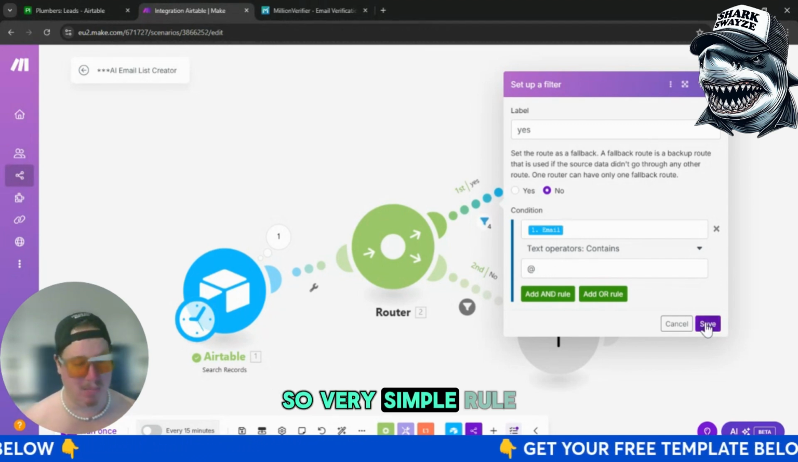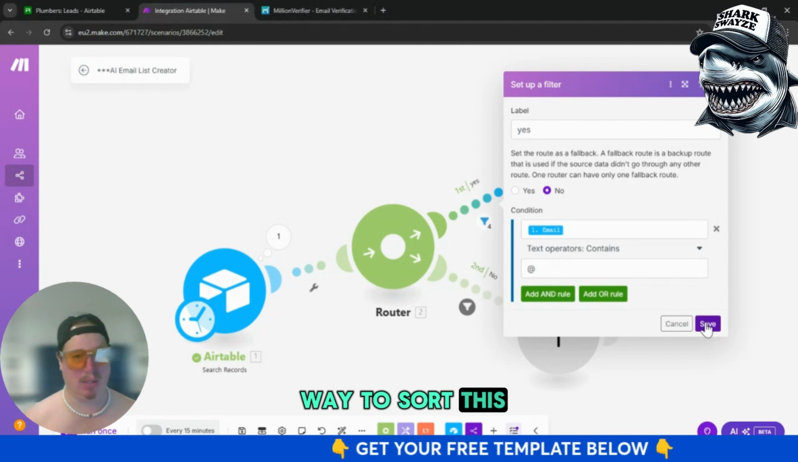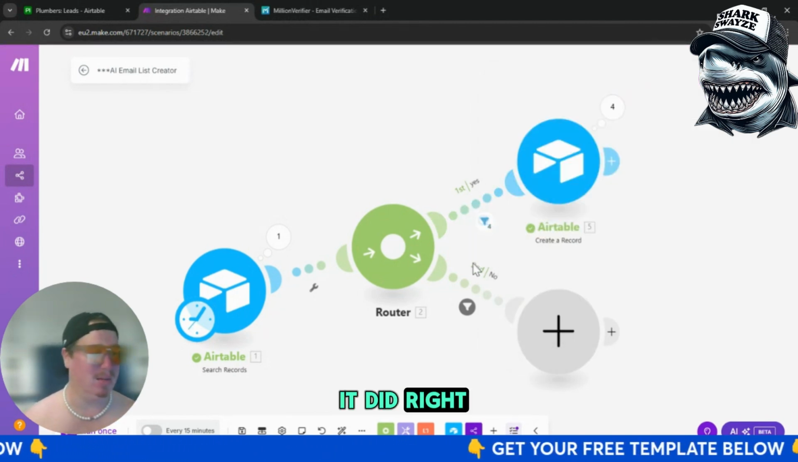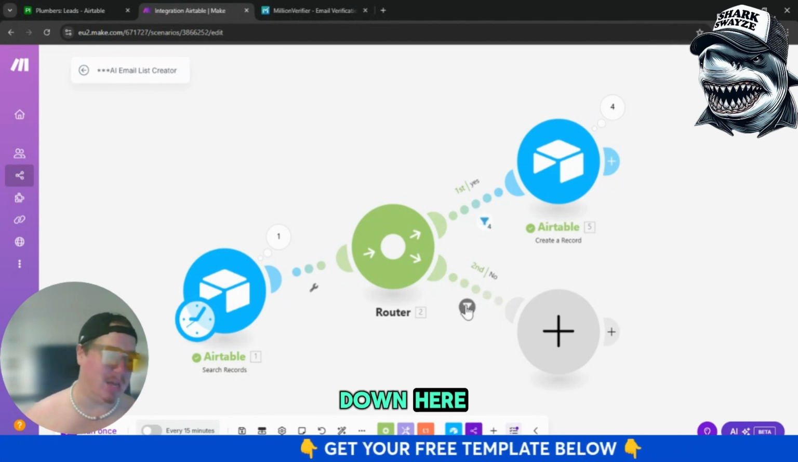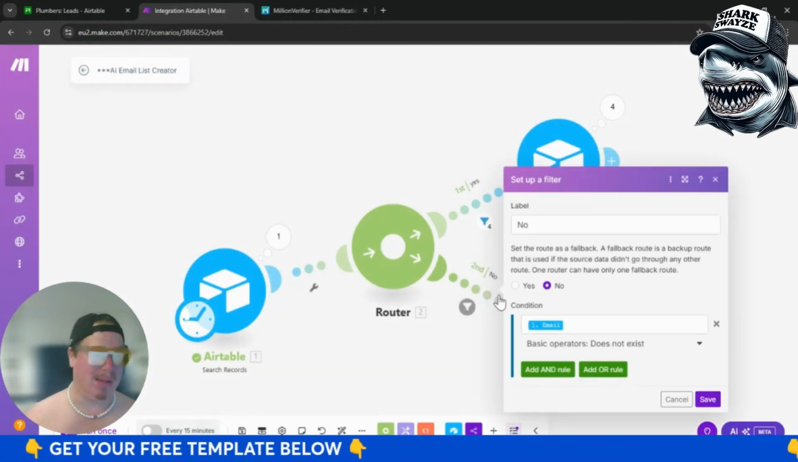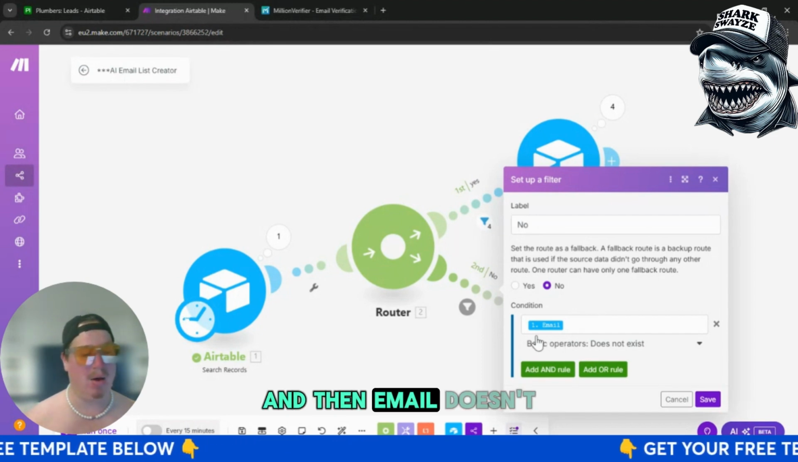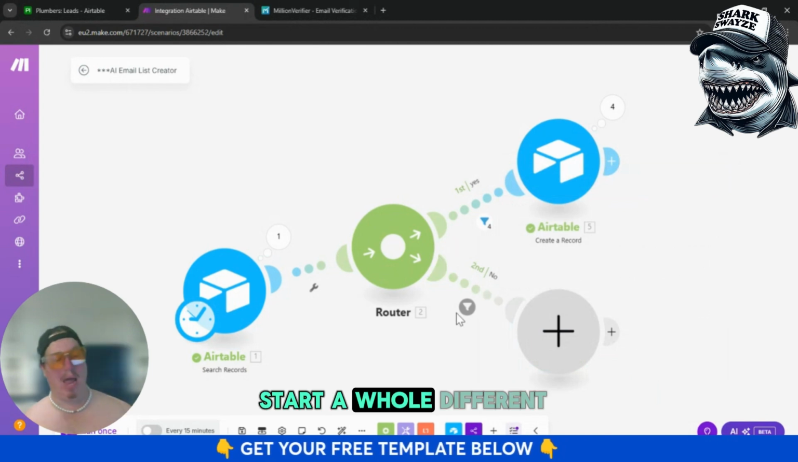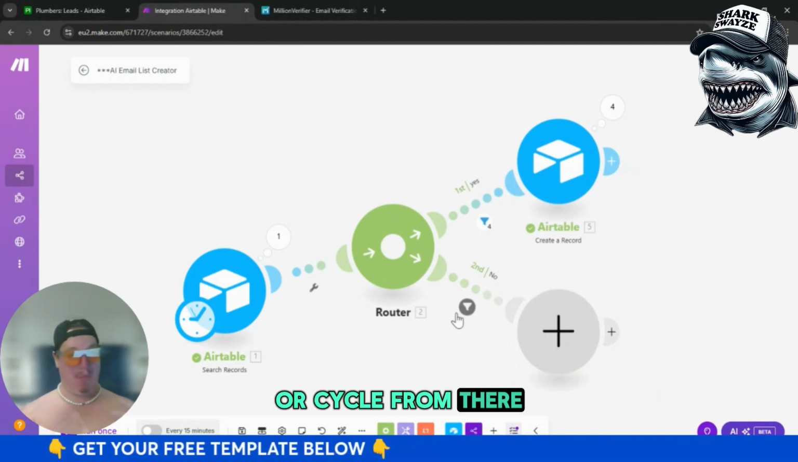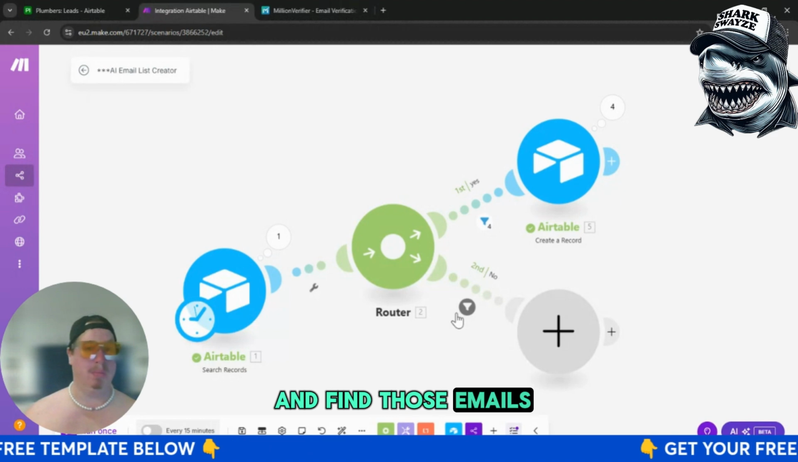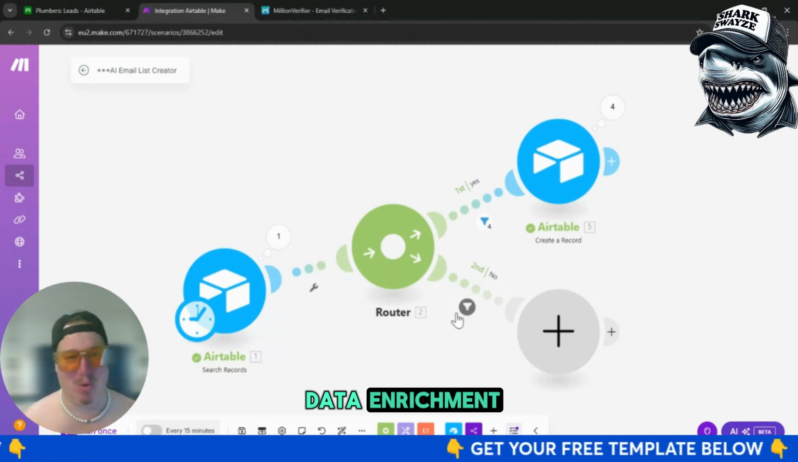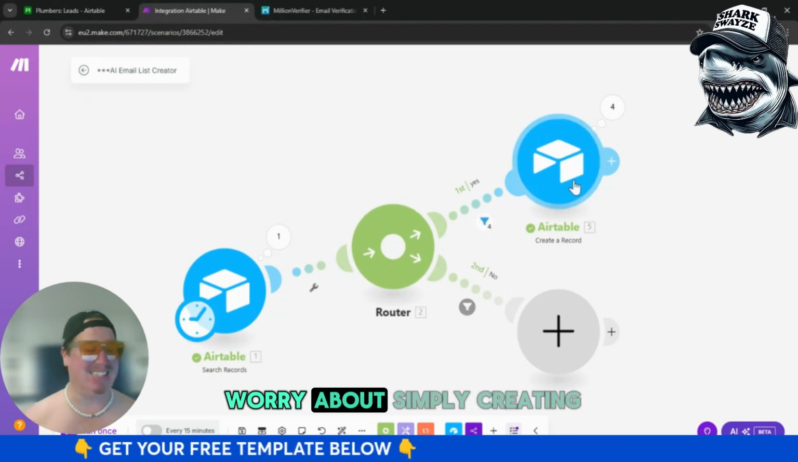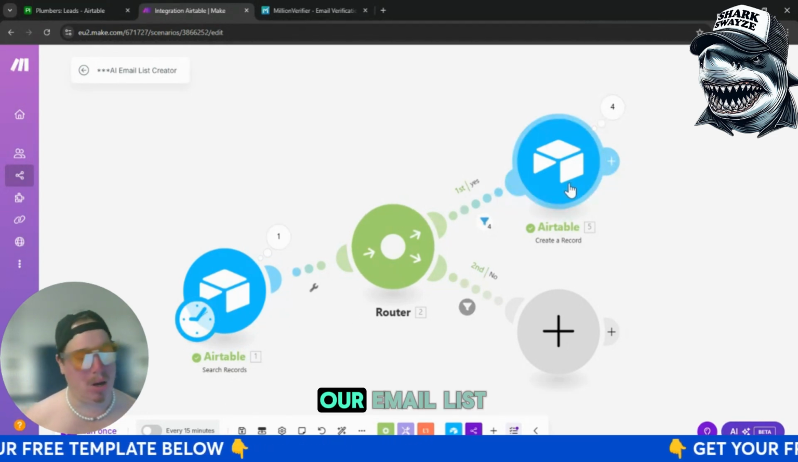So, very simple rule and a very simple way to sort this. Because if you don't, your list is going to look the same as it did, right? And then you can set up another filter down here, call it "no," and do the exact same thing with a different "no," where the email doesn't exist or does not contain the @ symbol. And then you can start a whole different automation or cycle from there to maybe go out and find those emails or do some more data enrichment. But we're not going to worry about that part right now. We're just going to worry about simply creating our email list.